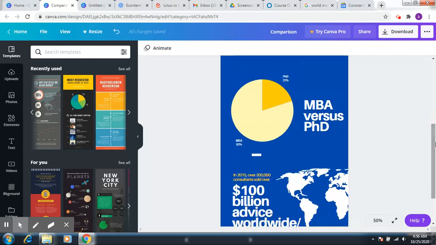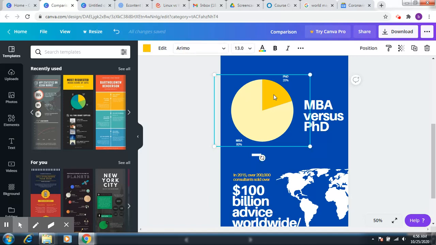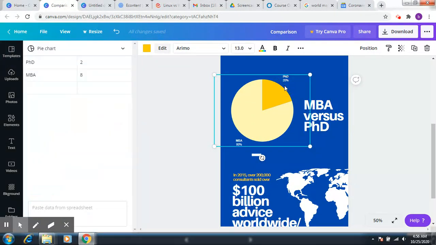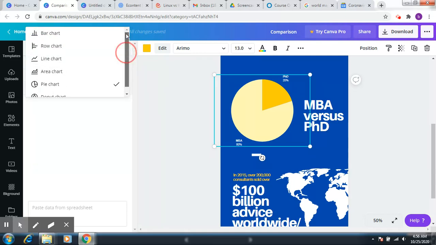Now here I have a graph that is depicting something related to MBA versus PhD, and of course this is not related to what we want to do. So just select it, and now you have the option to actually change this graph type. For the same, what one needs to do is just select this, so double click it, and here you can see the corresponding data that has been used. What we just need to do is modify this data, as well as if you select this drop down, you can also modify the type of chart that you want to select.